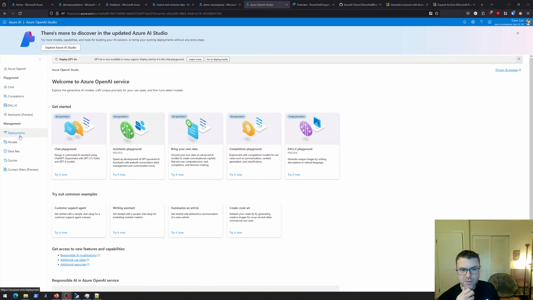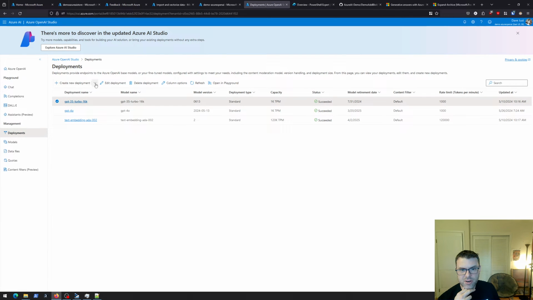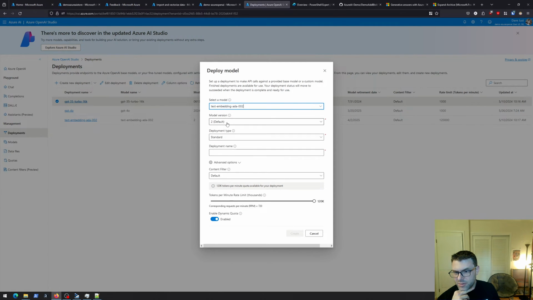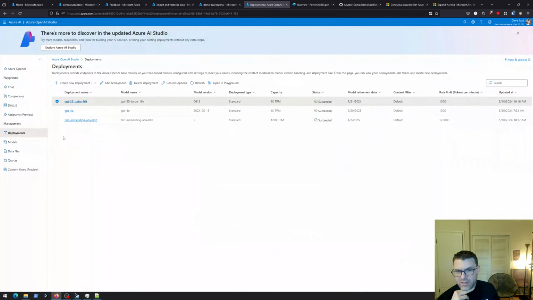Okay, so you're going to go to deployments. You're going to create a new deployment. And under model, you're going to need to use an embedding model. And I've used this embedding Ada 002. Seems to work pretty well. So you would select that. You create a name for the deployment. You can use the default model version, standard deployment type. I already have that created.